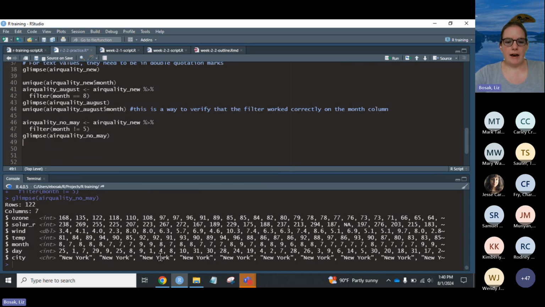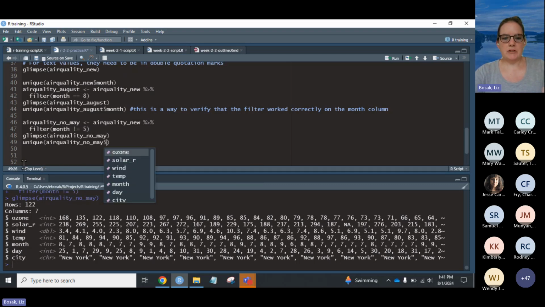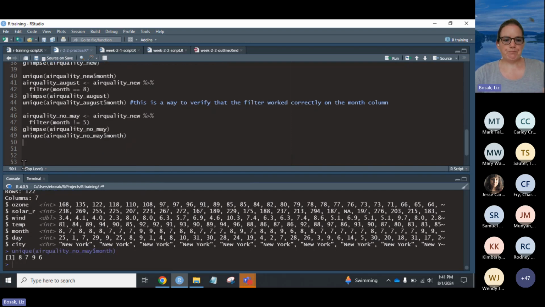So there, you can see that there's no 5s in recent history. If you wanted to be absolutely sure, you could call unique again. And we want air quality no May, and we want to check the month column. And so we go ahead and do that, and we can see that we have successfully dropped May.